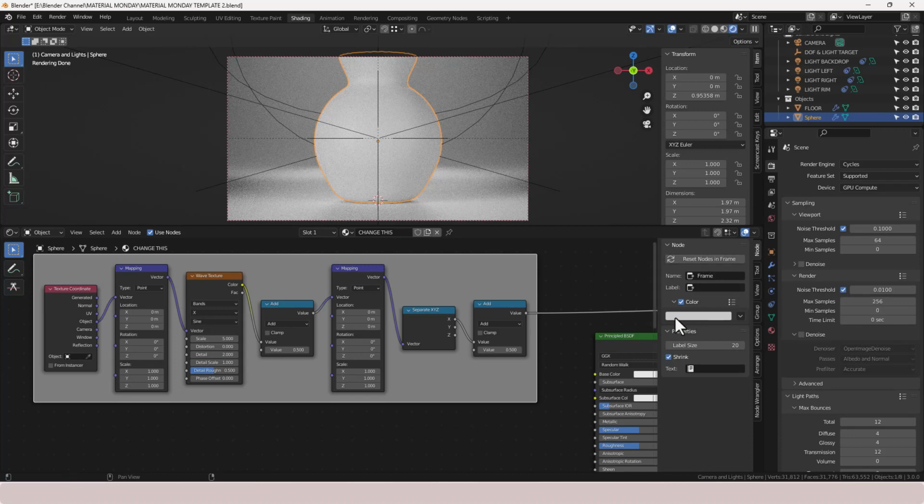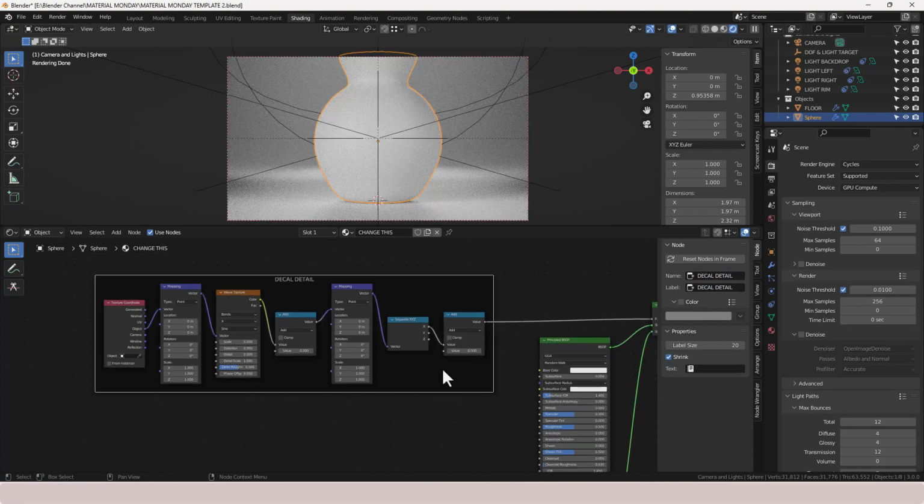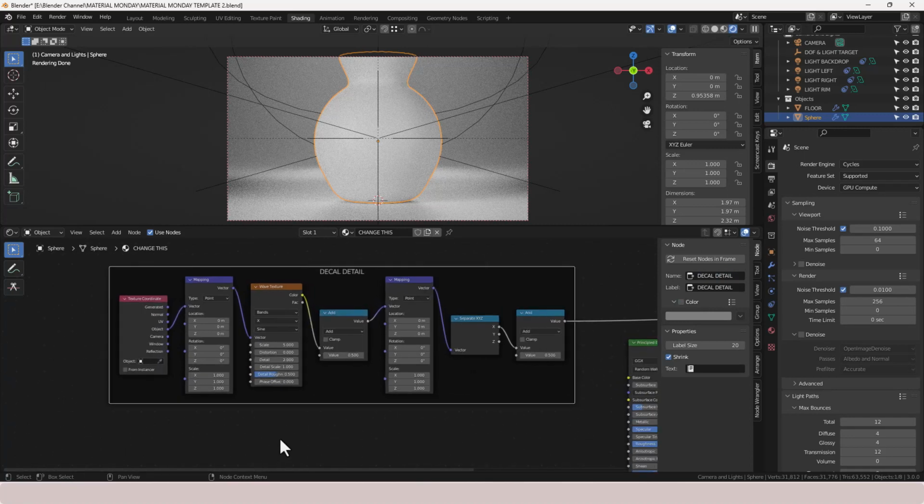Press N to open the properties panel on the right, and let's name this so we know what we can edit later on. Right, let's make a couple of changes. First up, the first mapping node, we're going to change the scale to 2. For the wave texture, we're going to set the scale at 0.1, distortion at 100, detail at 5, let's say 5.5 for now.